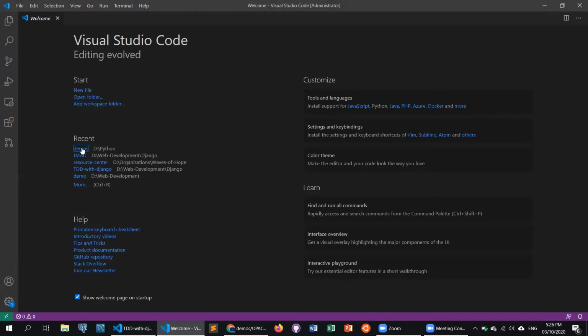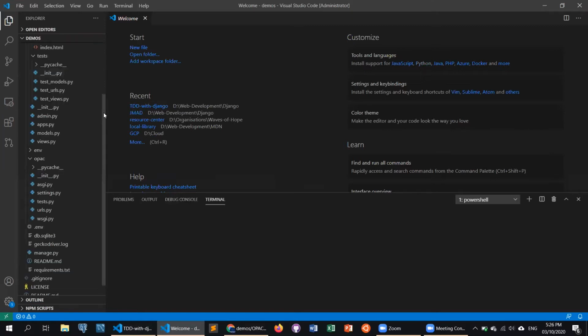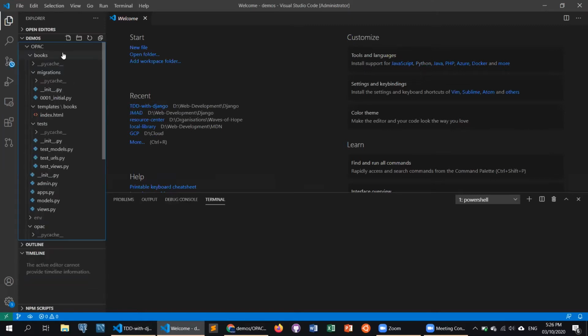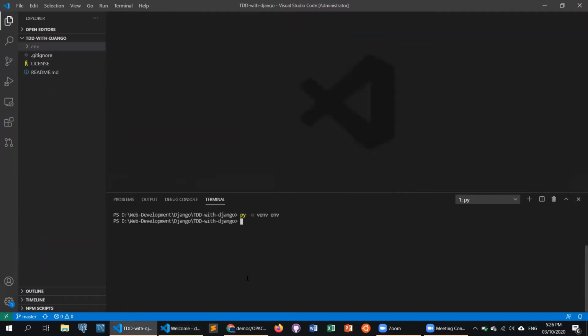Let me open this other repository containing the code snippets. It's basically the whole project, so I'll take you step by step. Next, I see the virtual environment is ready, so let me activate it.